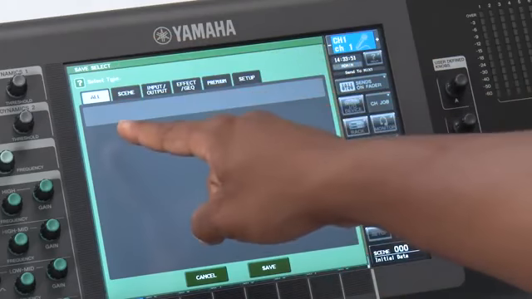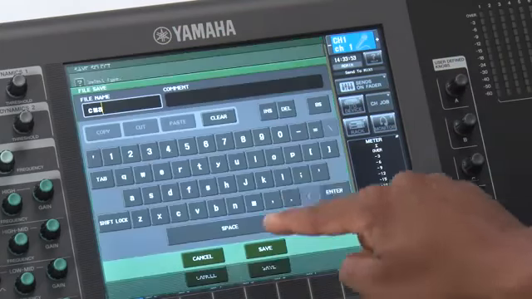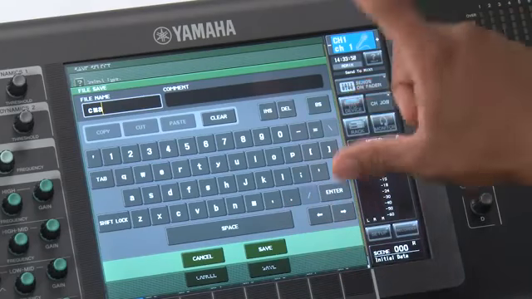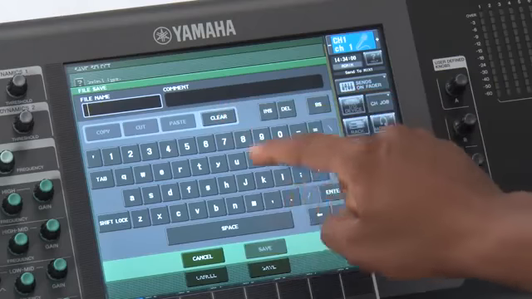Let's create an all data file. This way we have a complete copy of everything on our desk. We can name that file on the next screen. I'm going to call this my backup.